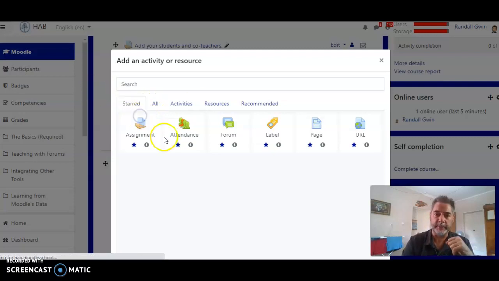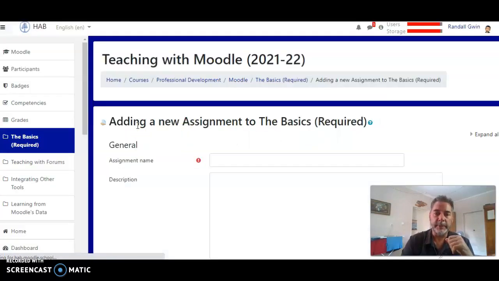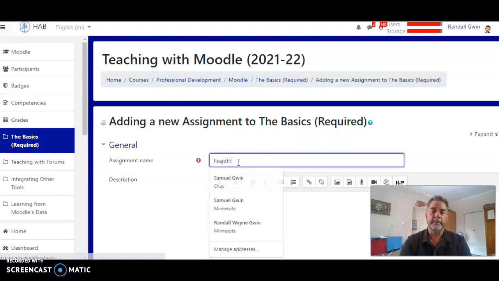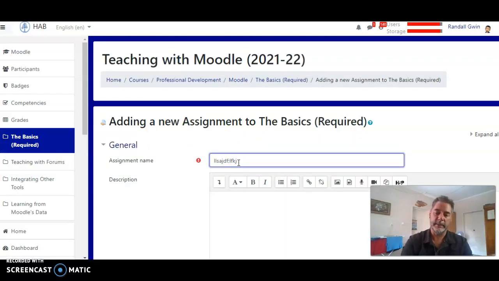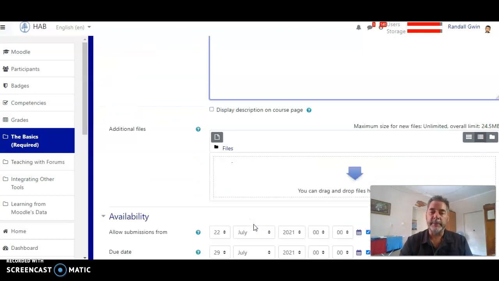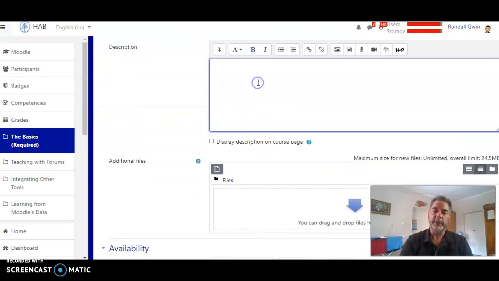So let me show you the assignment first. You add an assignment by clicking on it, type a name. I should have something better than just random. Basics. Now, in an actual assignment, you'll need a description. So you put the whole text here. Tell what they need to do.